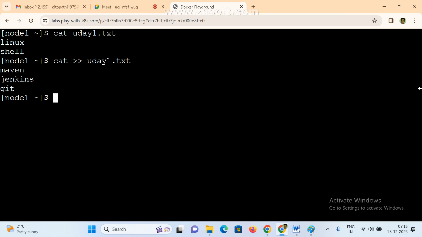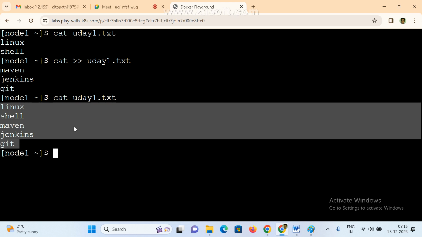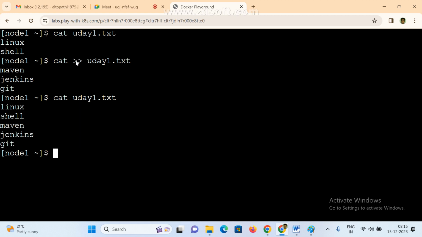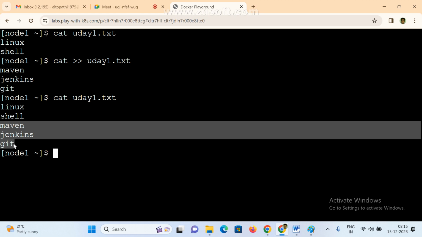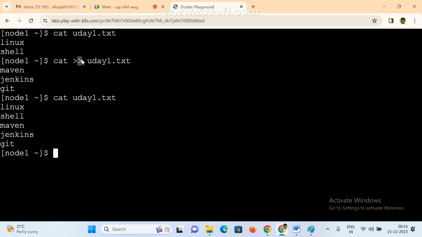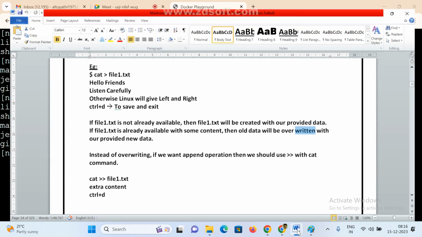Now in this case, check it. Cat space uday1.txt. Now got it, guys? Any doubt here? Clear? So if you use a single greater than, it overwrites the previous data and adds the new data. If you say no, I want to append, append means this is the existing data, and I want to add some more data to it. In that case, we use double greater than. I hope you got it.